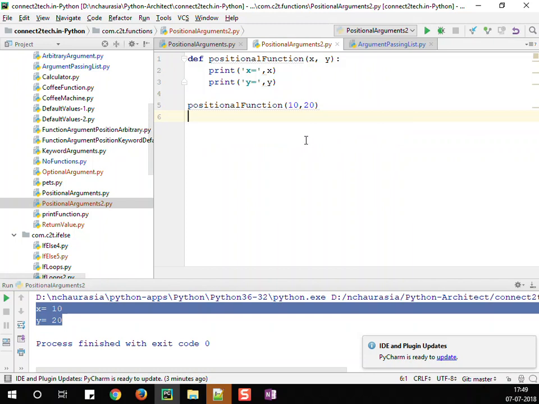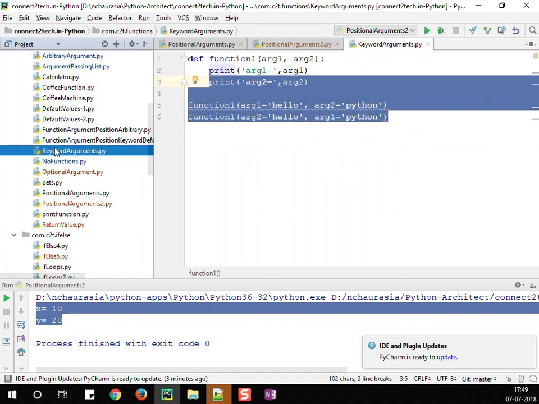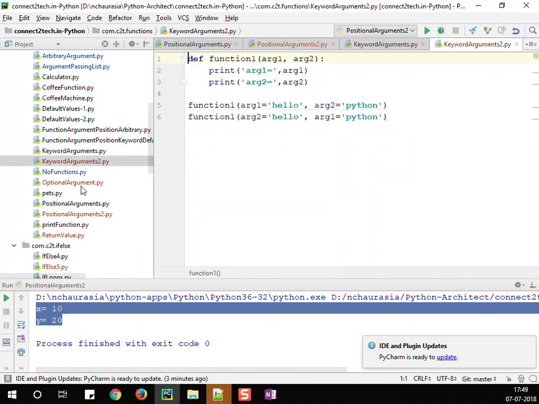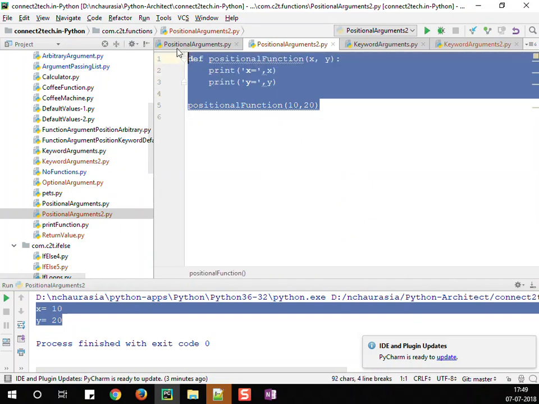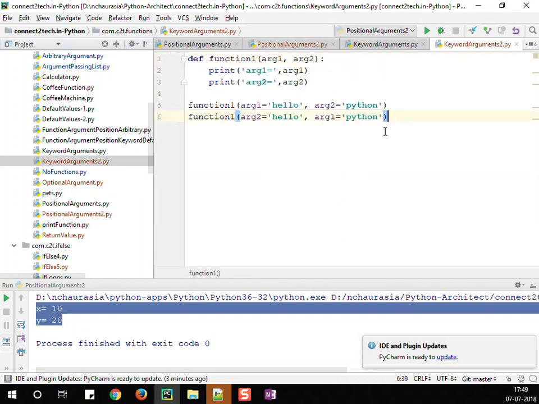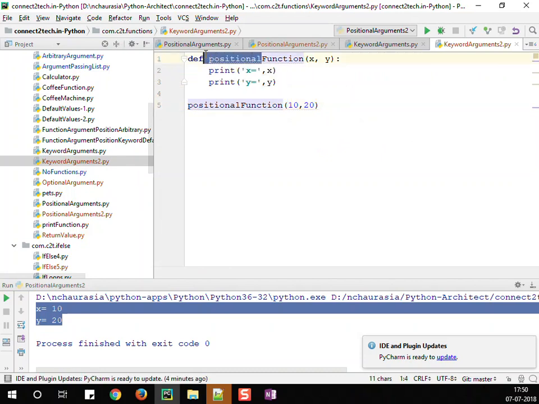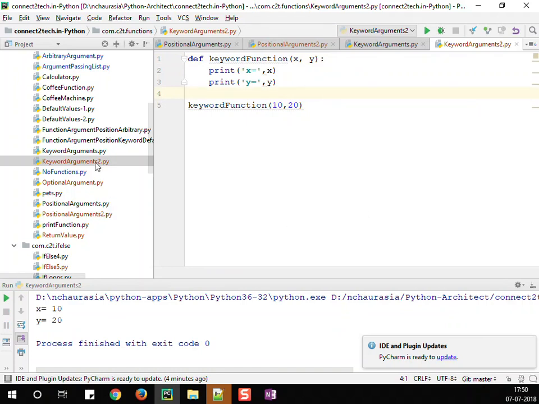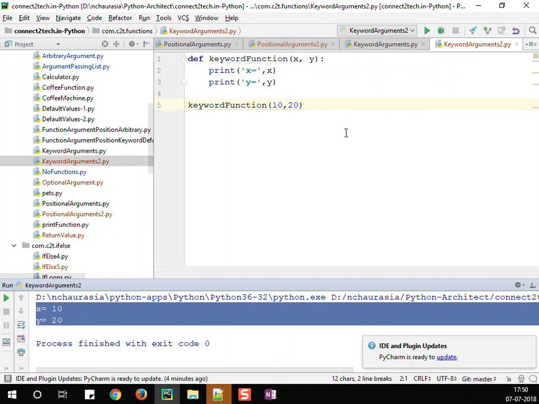Let's look at the next one, which is keyword based. So I will make a copy of this one, and I will take this function here and put it here. This one I'm going to call keyword function. Now I'm going to call this function. I could be calling this function regularly as I was calling. This works pretty fine. So first of all, let's verify that. So keyword, right click and run as. I get the expected value of x and y as 10 and 20.